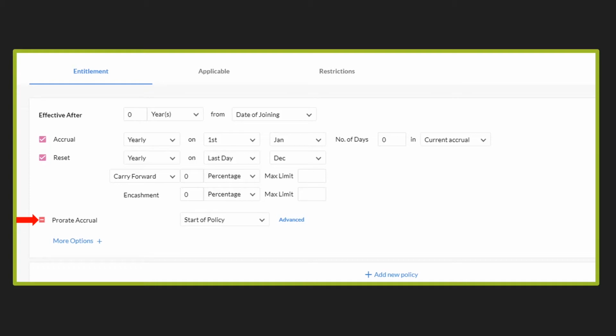So, if an employee joins the organization on 15 October 2015, then the start of policy for the employee will be 15 October 2017. Here, if you have given prorate at the start of the new policy with the monthly accrual of 1 day, then on 15 October 2017, the employee will be eligible for 0.5 days. From November 2017, he or she will be eligible for 1 day each month.